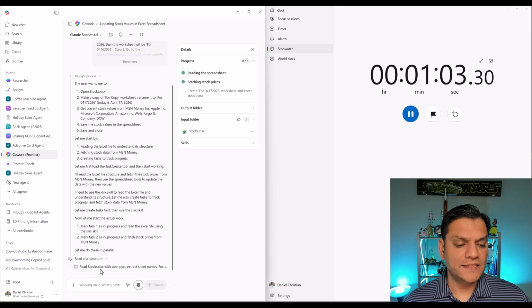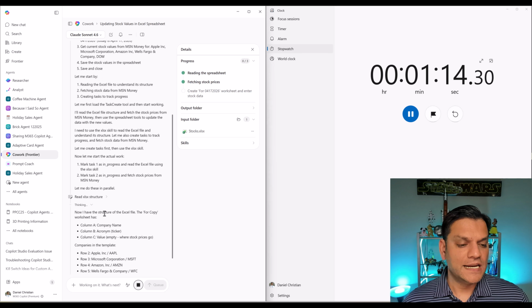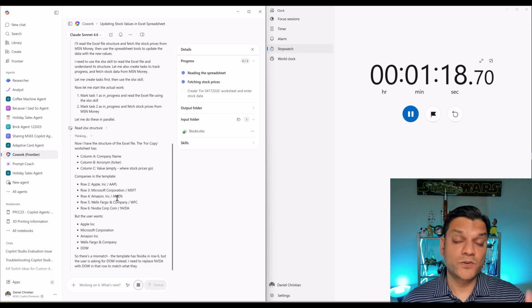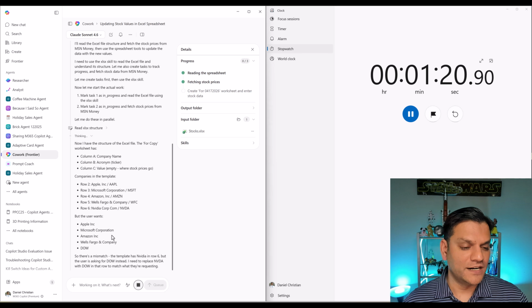Okay, it says read the stock spreadsheet with an open Excel, extracted the names. So it's still going through these two processes. All right, let me expand this over here. It says now I have the structure of the Excel spreadsheet. The four-copy worksheet has, okay, so it actually went through all my instructions just well over here.